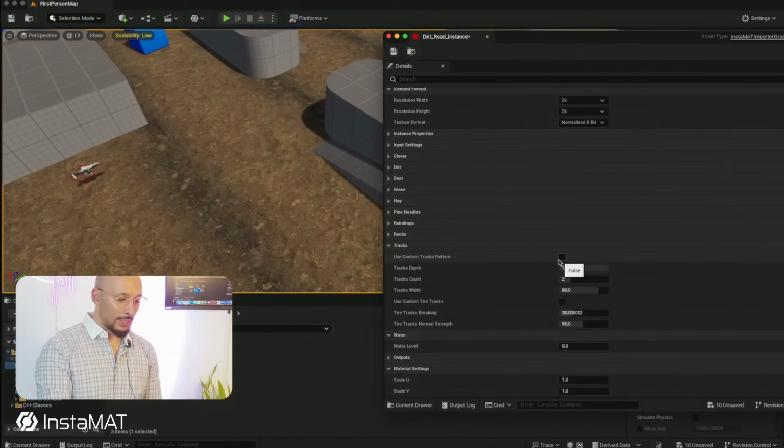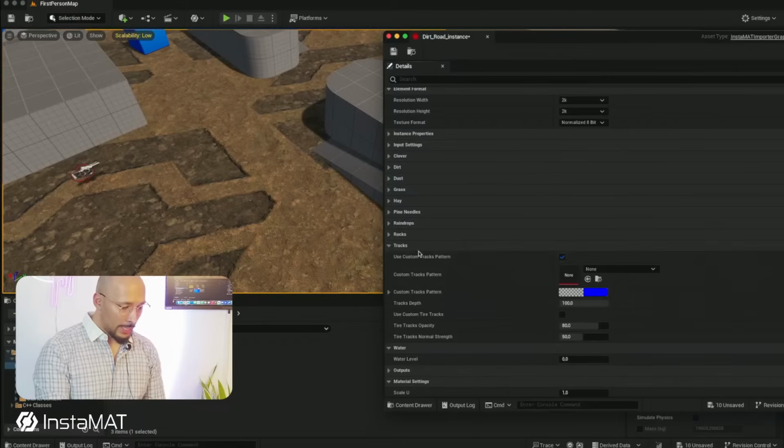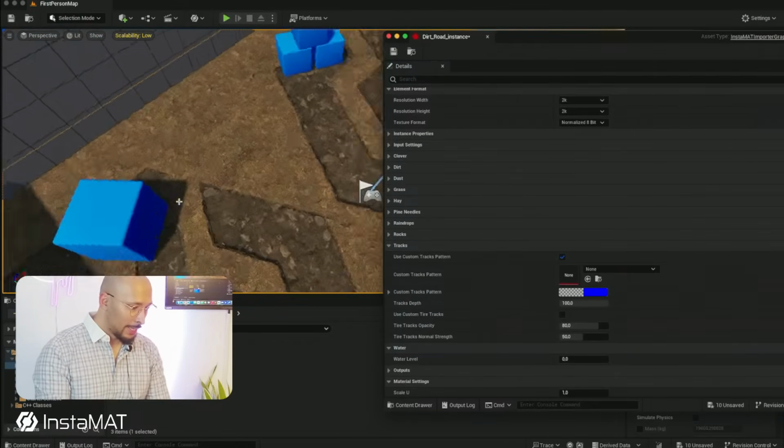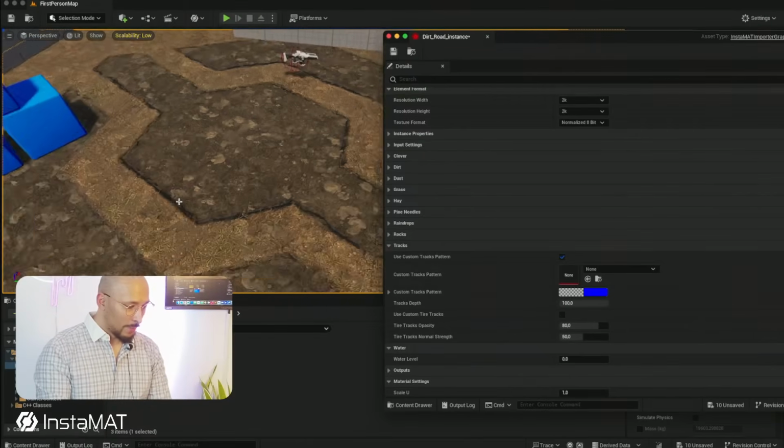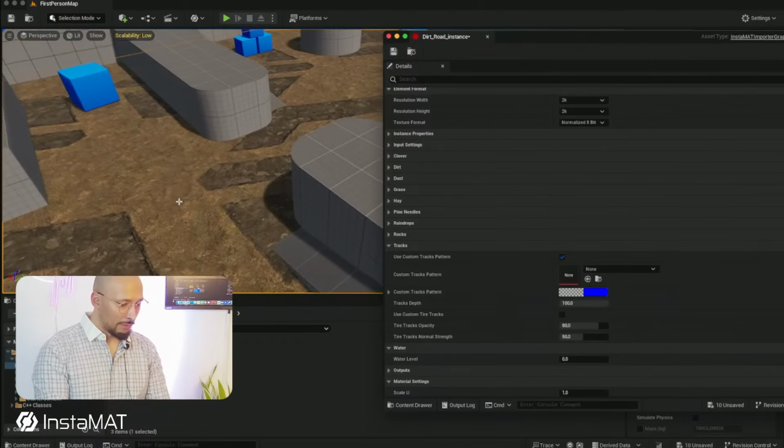We can even do that here in Unreal Engine. And the really awesome thing is that you can use Unreal Engine resources to drive your mask. So I'm going to enable the use custom tracks pattern, and you can see that we now have those tracks being rendered using the InstaMAT icon, because that's the default input.